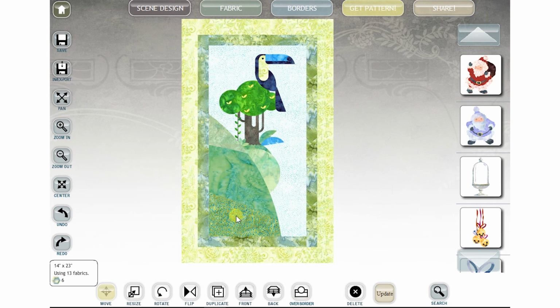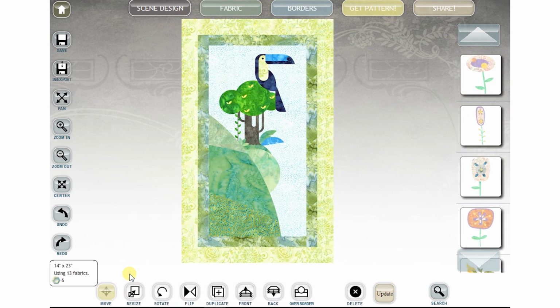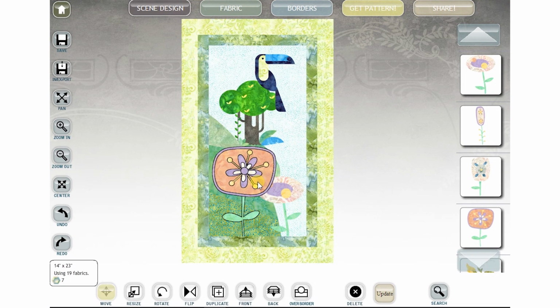As I remove pieces, you'll see it's updating the number of fabrics that I'm using. Now, as I add stuff to the quilt, and in this case, I'm going to go a little bit off and put some of these funky flowers that we recently added to the gallery into this quilt and get rid of the giraffe. But as I add these new appliques in here, it's also going to add new fabrics.